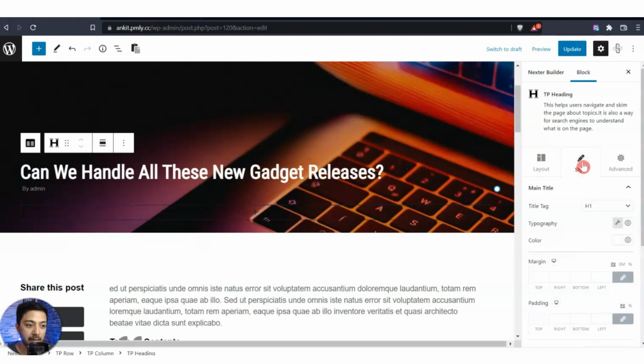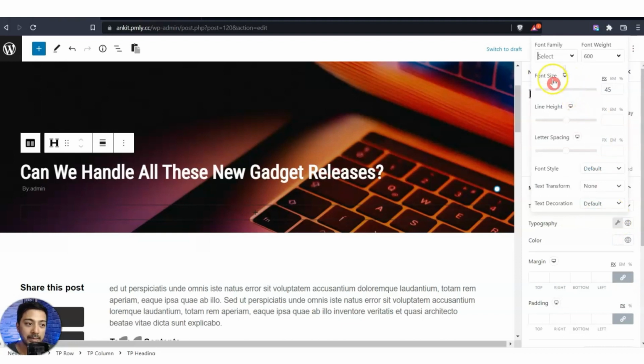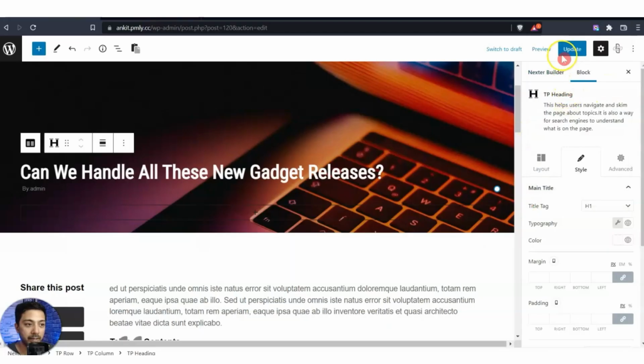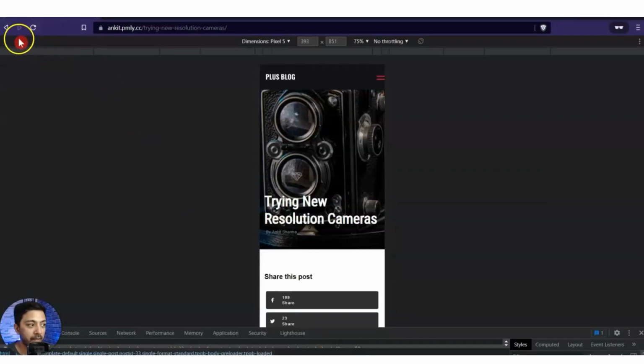And if we go in style, here if we click on typography, here you can see the font size is 45. And if you notice, there is a small icon which shows desktop. And if you mouse over on this, you can change this for tablet as well as for mobile. So if we select mobile, then we can change the font size to 20. With that, we can update this here. And if we refresh again our mobile view, this is how it looks on the mobile. So you can customize everything based on the device you want to target.